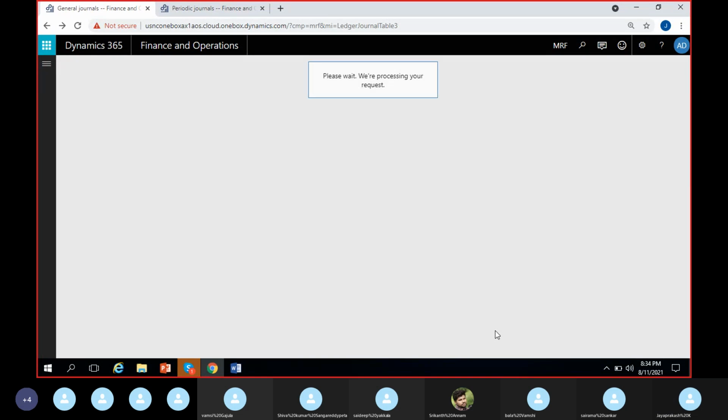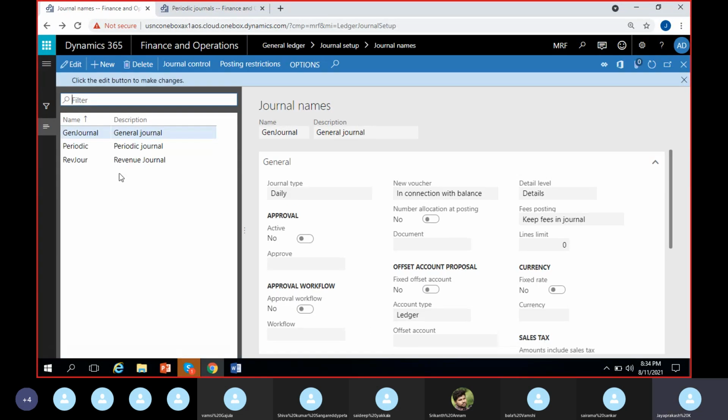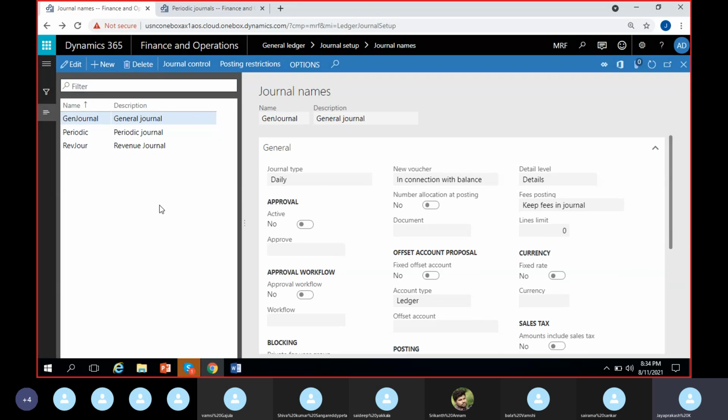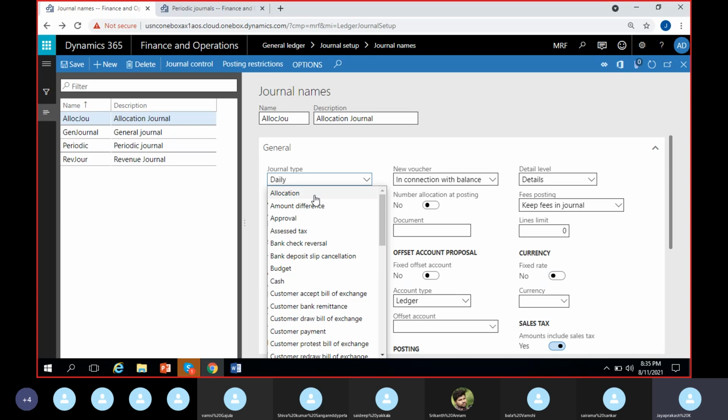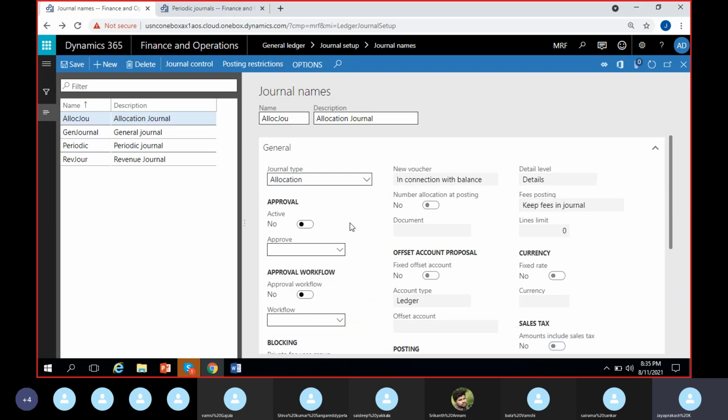We have 3 journals here that we have created. I'll create one more journal. I'll click on new and give the name allocation journal. For the journal type, if I drop down, the first journal type in alphabetical order is allocation only. See this, allocation. So I will select the journal type as allocation.